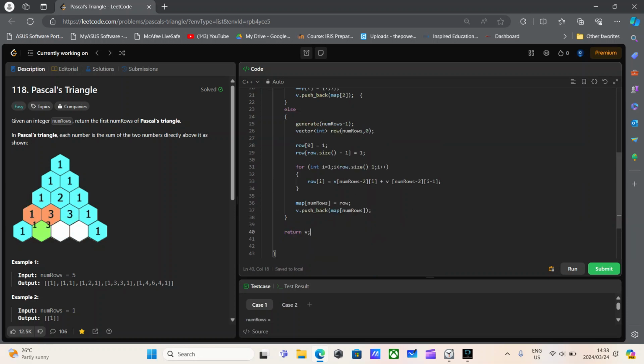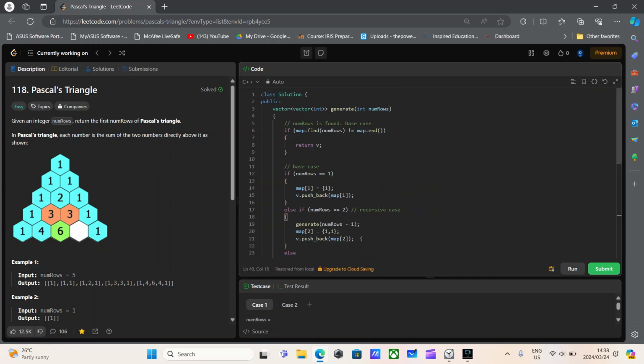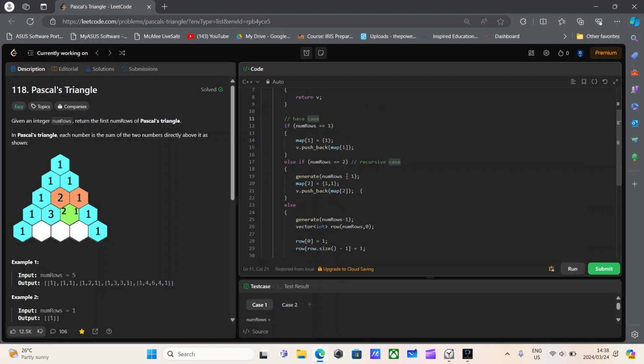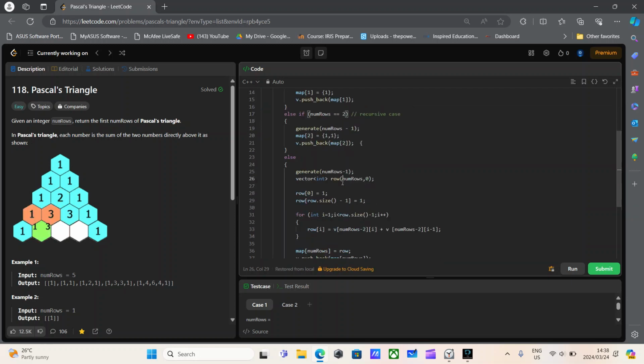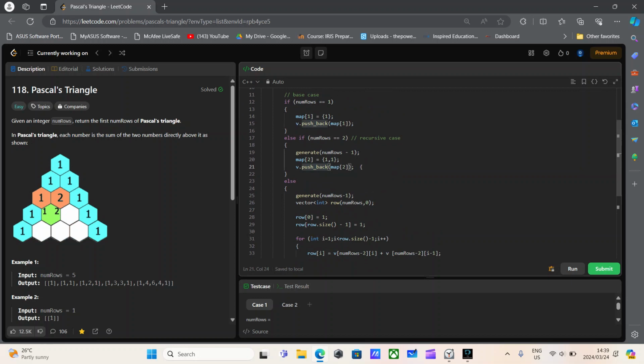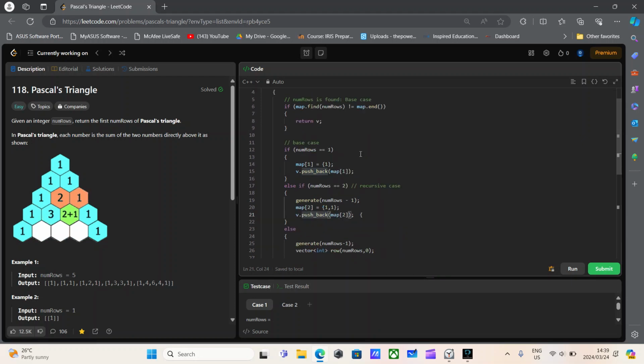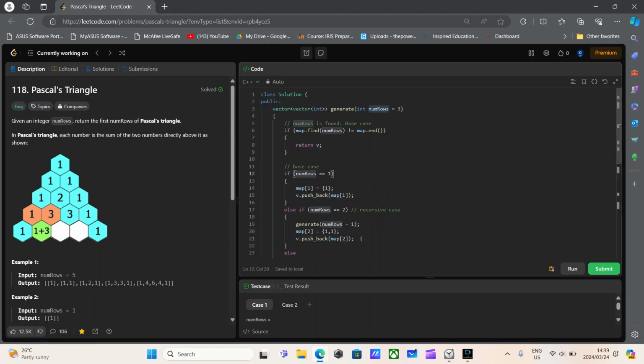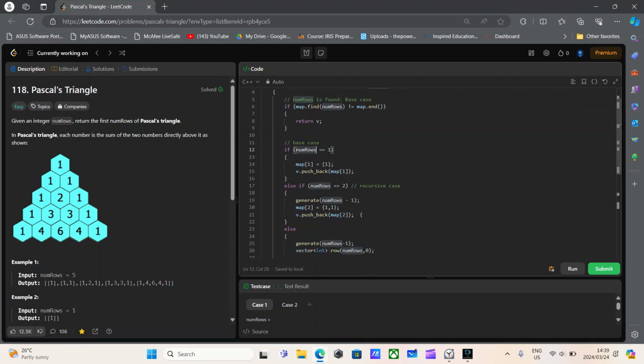Let me just make sure everything here is correct. So let's say number of rows, for example, is passed the value of 3. This will not run, this will not run, this will not run, this will run. So first 3 minus 1 will be 2. So it'll come back to the function. Now this won't run, this won't run, this will run. It's now 2 minus 1, so this will run. We'll add back the first row, which is just a vector containing the value 1.